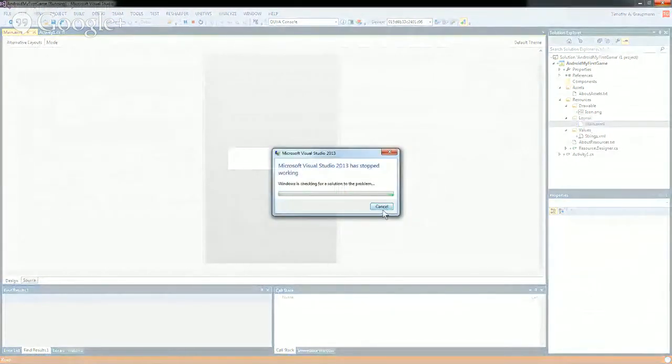I crashed Visual Studio. That's awesome. Probably because Visual Studio and XML.